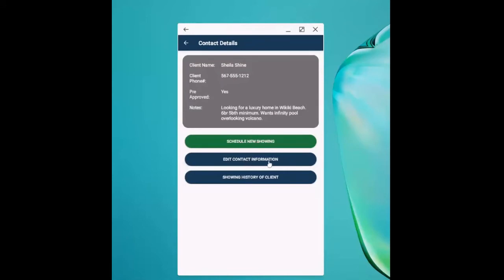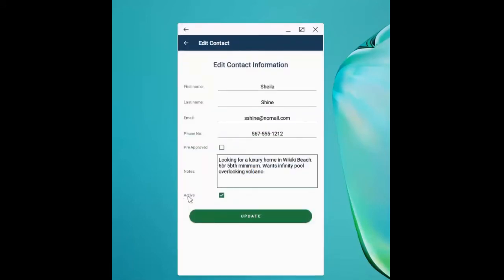You can edit the contact information, and here you can change their status to active or inactive. If you have an inactive client that you did a bunch of showings for and is no longer part of your active list, you can uncheck that and they will no longer show up in your contact list unless you specifically tell it to look for contacts that are inactive.